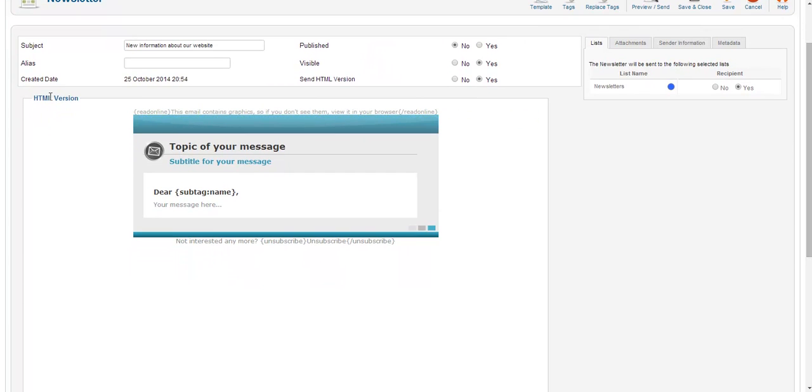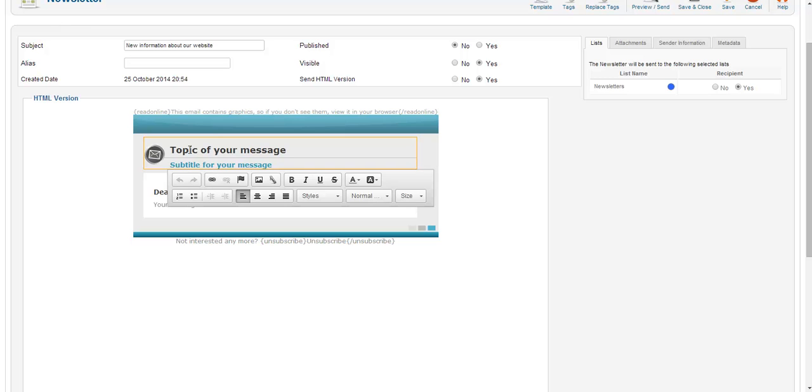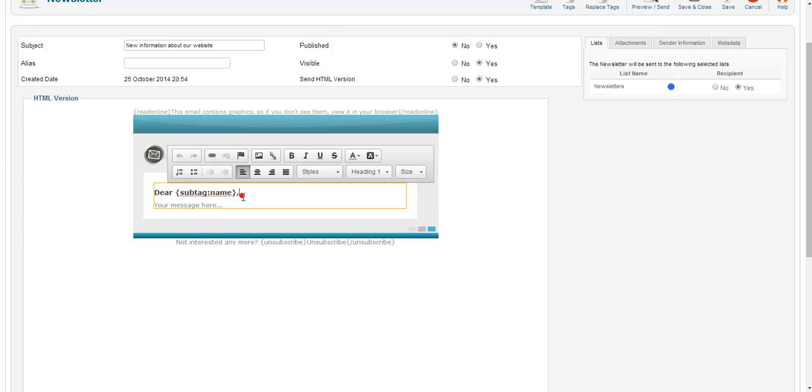You can see down here under where it says HTML version, I can start editing certain parts of my message. So if I click on that little pencil, I can go in and change the title. I'm going to click away, and I'm going to go down here to the body of the email. I don't want to use the username, so I'm just going to say, Dear Friends. You can pretend I typed more of a message here.